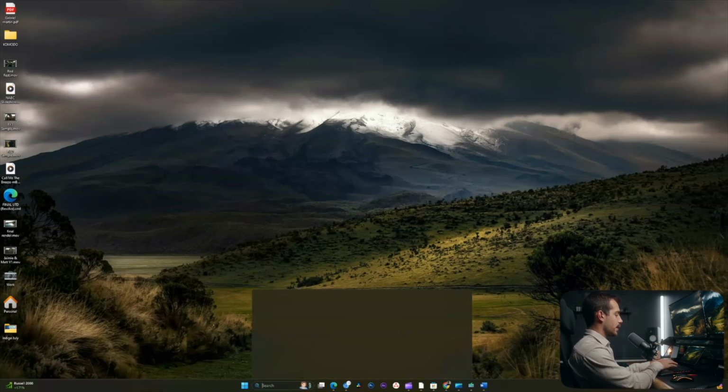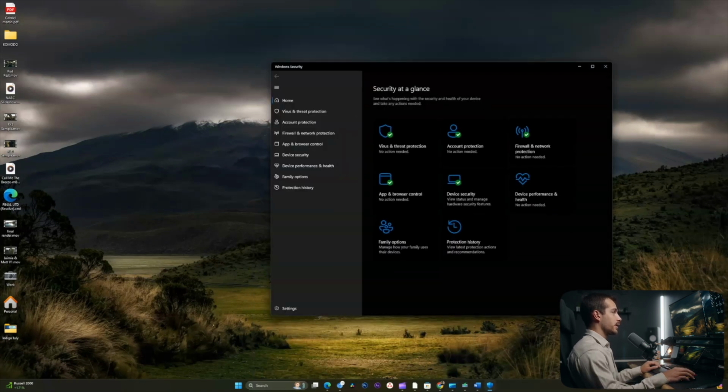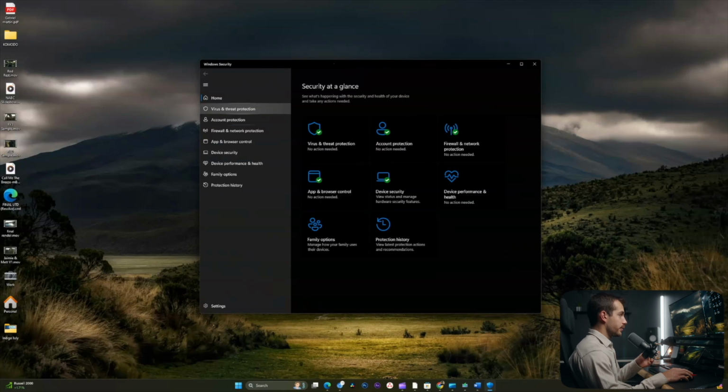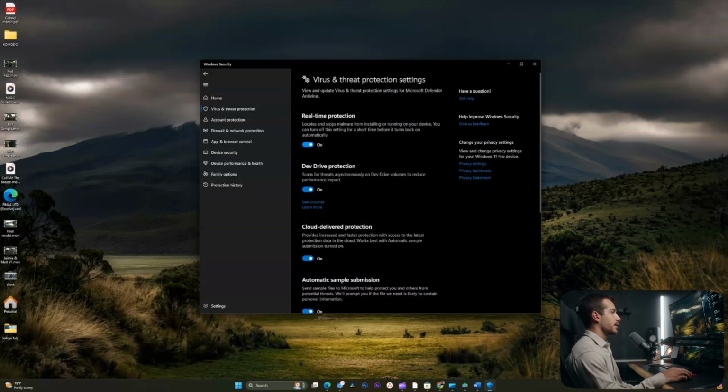So what I'll do is I'll hit Windows key and S, and I'll type Windows Security. This is going to be in the system settings, which we could access manually as well. Click down to Virus and Threat Protection. Underneath Virus and Threat Protection settings, click Manage Settings. Uncheck the first option here, which is Real-Time Protection, and select Yes on the pop-up.